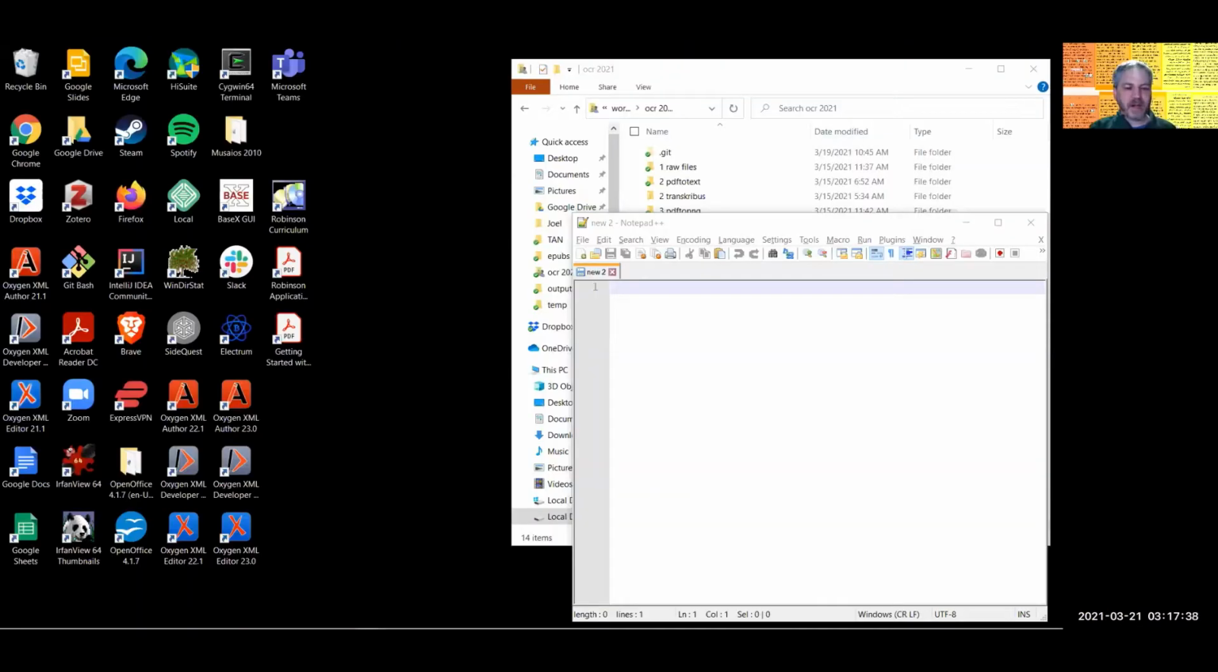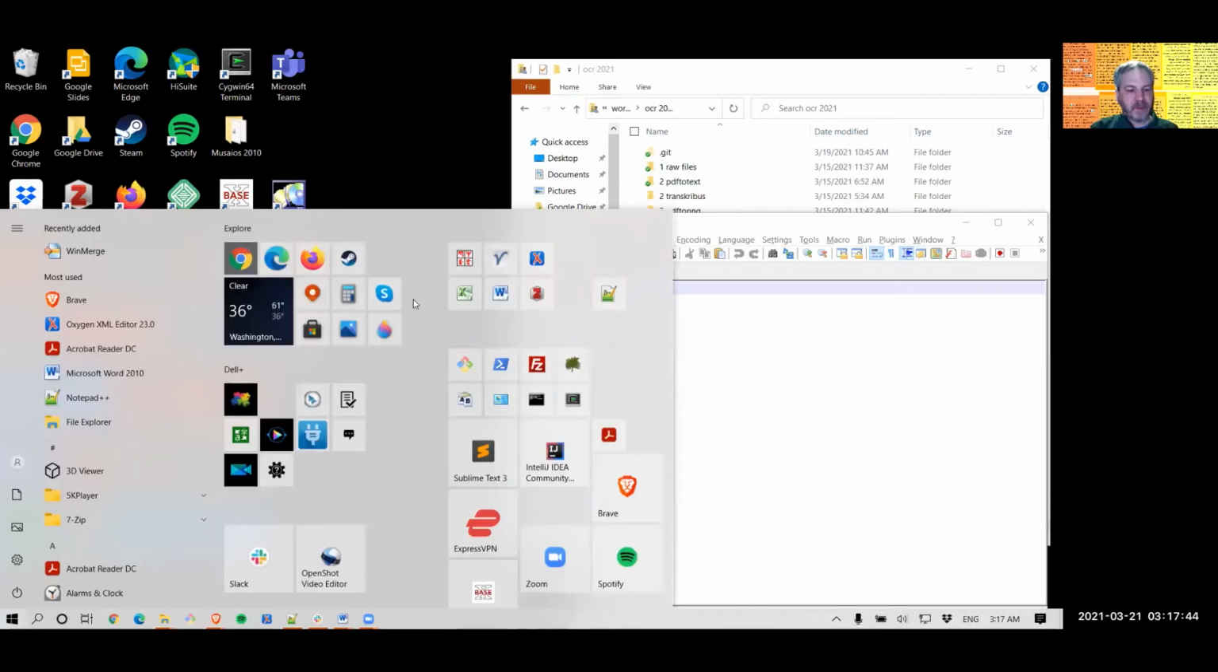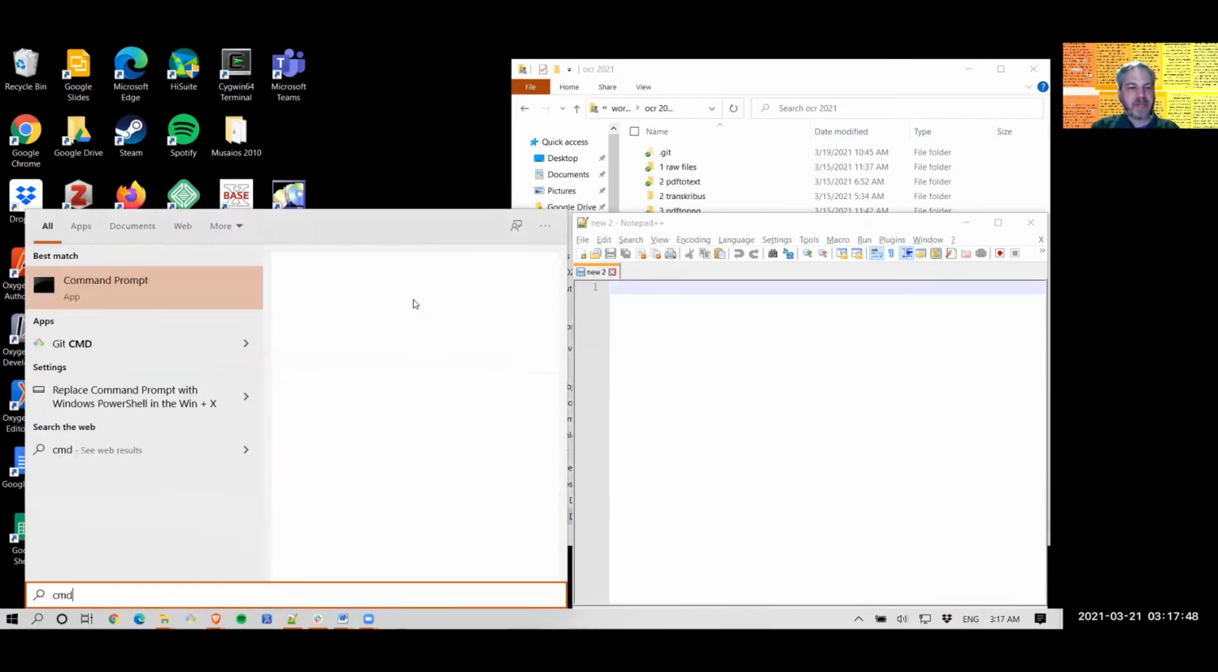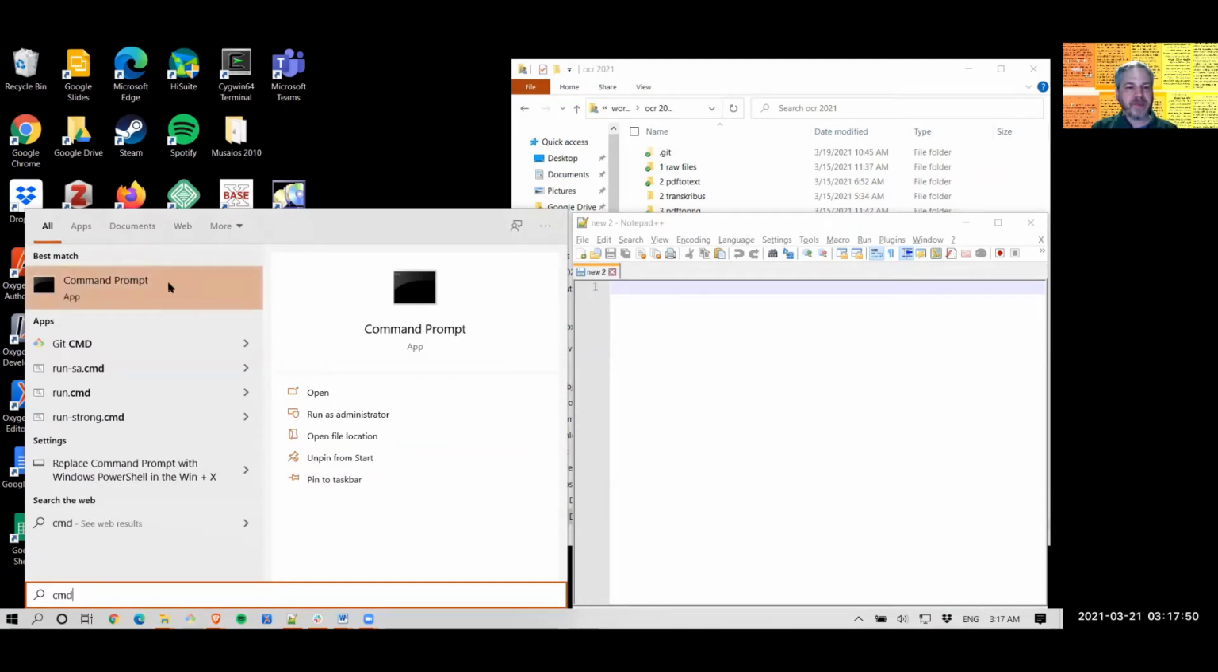Okay, let's begin some work. The first thing you want to do is learn how to use what is called the shell, or the command line interface. In your Windows machine, do the Start button and type CMD. And you'll see there's something that comes up called Command Prompt.